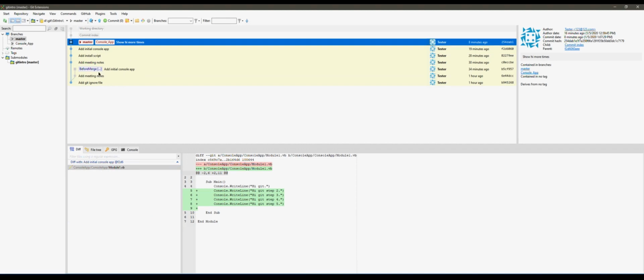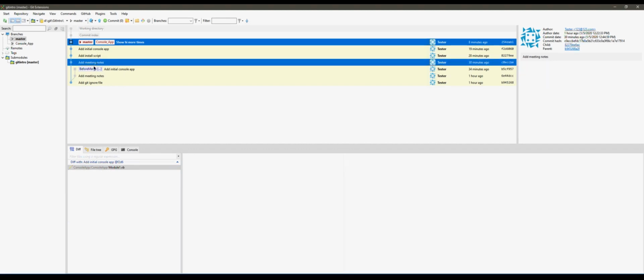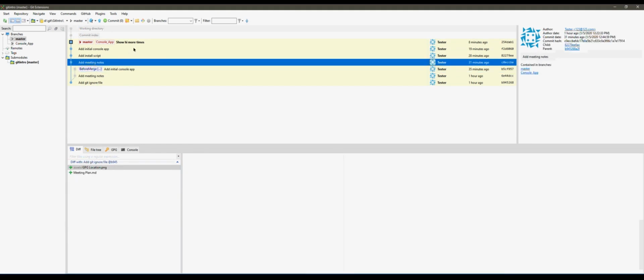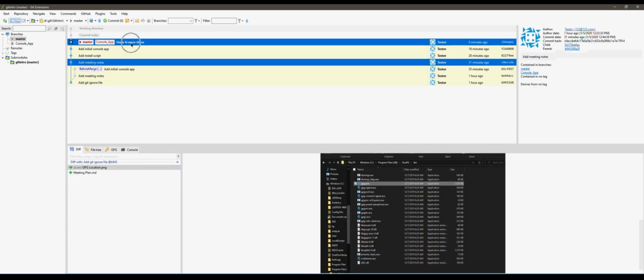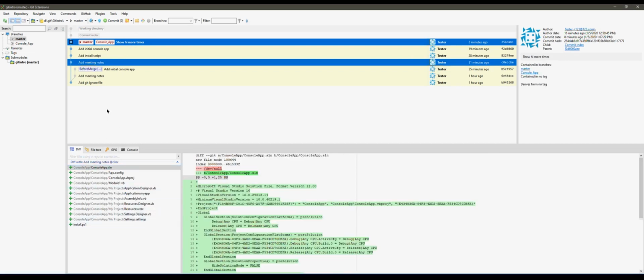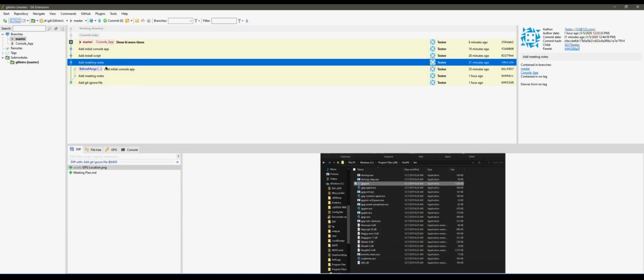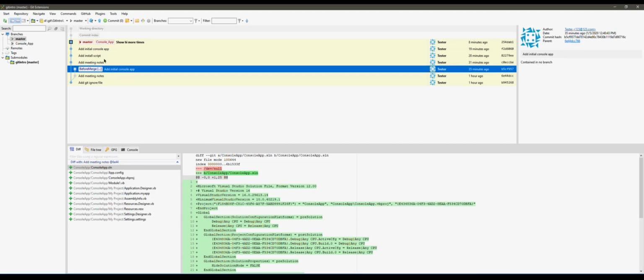You can go and say from here to here, what would it take to go from show hi more times to add meeting notes? Well, I would delete all these files. If I want to know what changes happened between add meeting notes, how do I get to show more times? I can hit Control and select on those and say I added these files. You can also click on this one and say go to add install script.